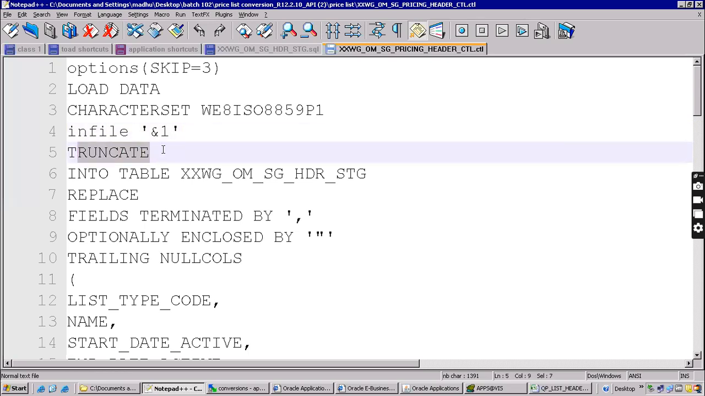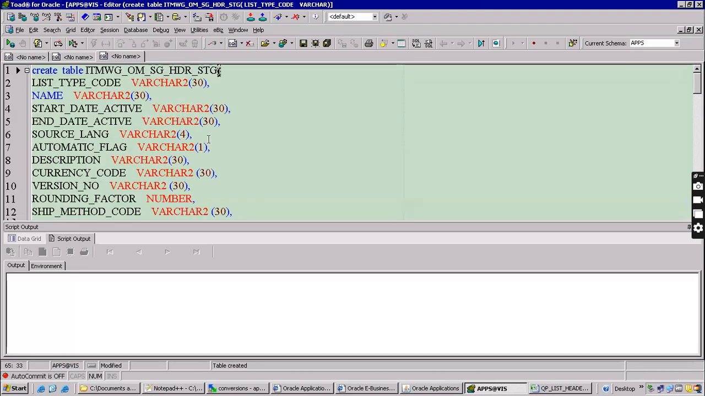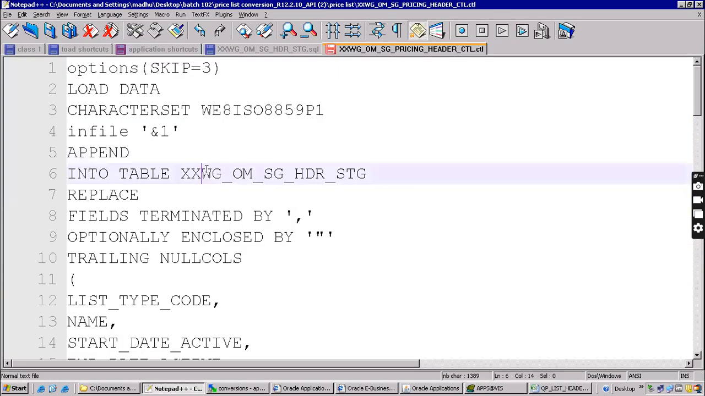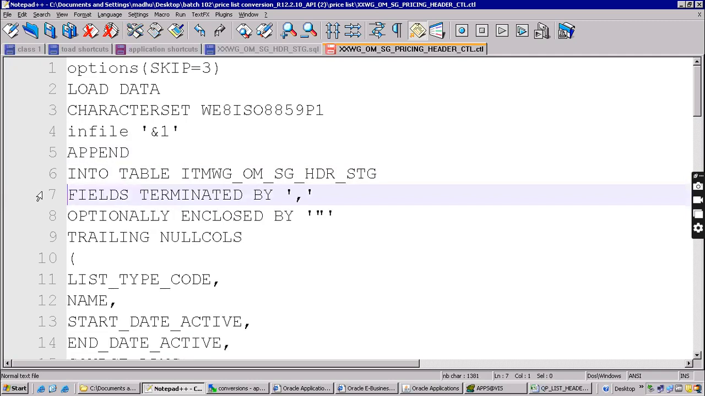Truncate. If there is any other data, we can truncate it. Instead of that, we can use append also. If you are loading repetitively, you can use append also. And the table name place, whatever you created, that table only we have to mention, guys. Many people will get confused here. They will create the table, but they will not replace here. You have to replace this. And this replace is not at all required.